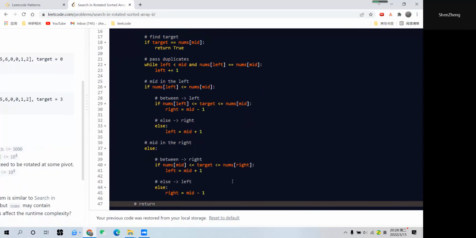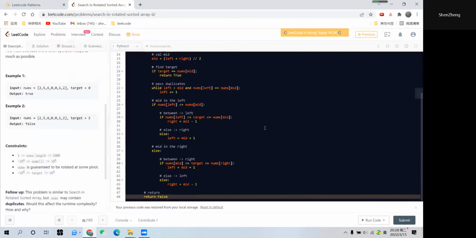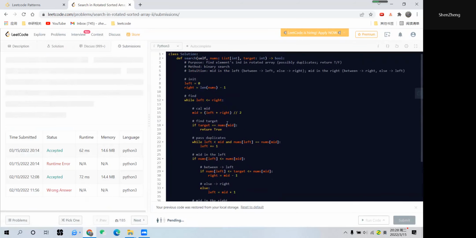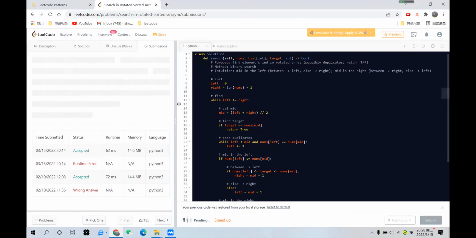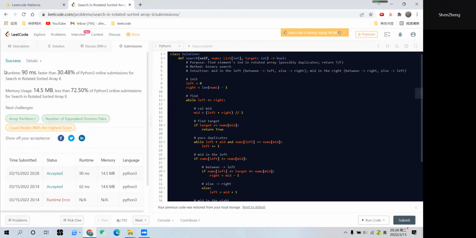If we go through the entire binary search and didn't find anything, this means there's no target in our array and we return false. Now let's check if this solution really works. Okay, you see the time and memory usage is very good for this solution, and I think it's relatively easy to understand.